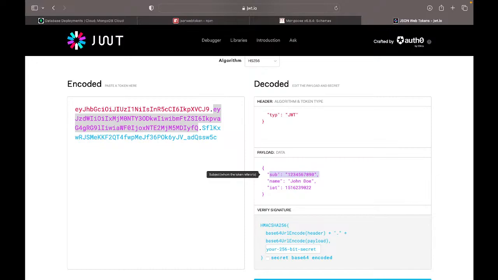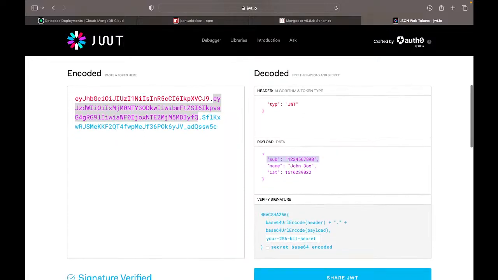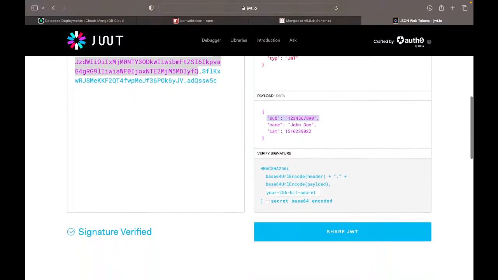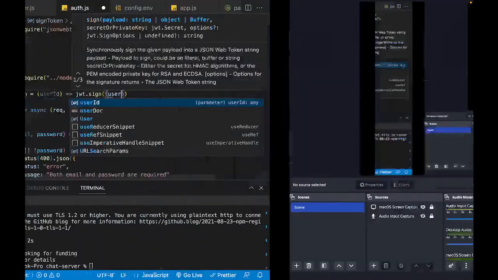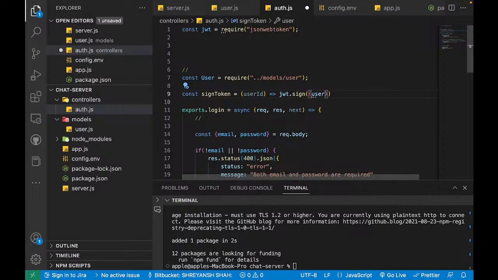As you can see, when this string is decoded, it gives us these properties: sub, this number, the name, and the IAT. IAT is basically the time the token was issued. And this is how we can verify the signature. This is the signature which is present in the JWT token. We are going to set it. So let's actually move here again.